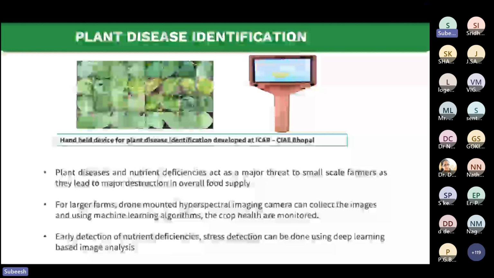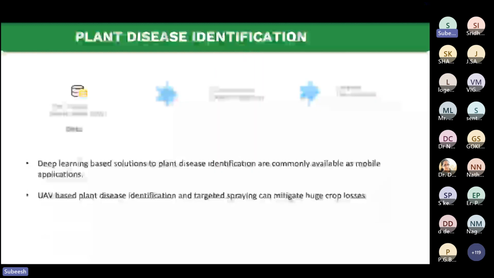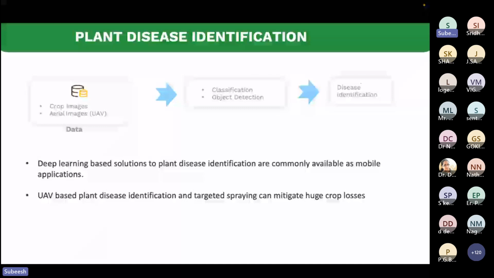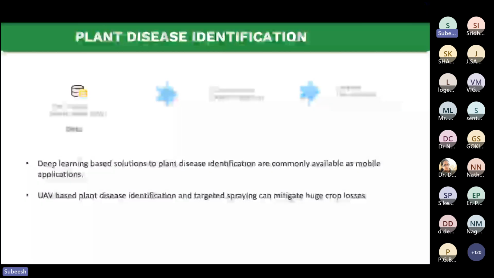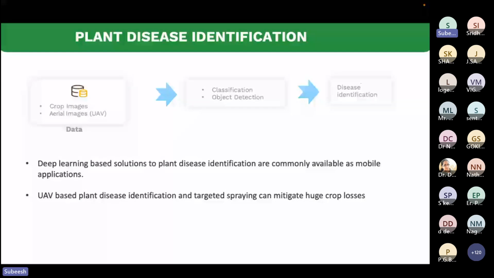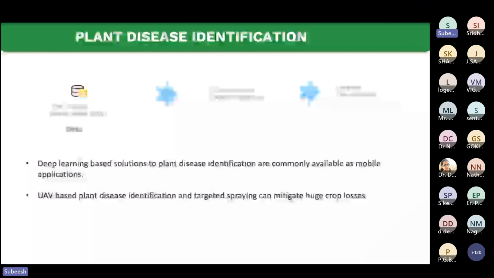Generally, plant disease identification you can do with UAV based systems. Now there is a larger discussion on the use of drones for spraying. If there are pest or disease infected areas, targeted spraying can be applied with drones. So UAV images or any kind of crop images, leaf images can be taken and used for classification, disease identification and detection. So this is one core application area.